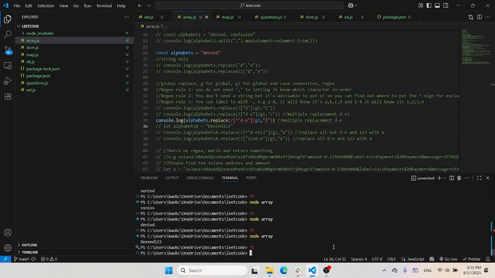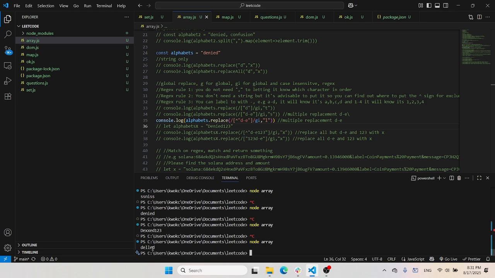Let's find out if I'm right. DELLED. Yeah, replacing it with L. So we will replace everything besides D and E. That's basically what the special icon means, right? Okay, let's get to the next one. Now let's get to the special case.